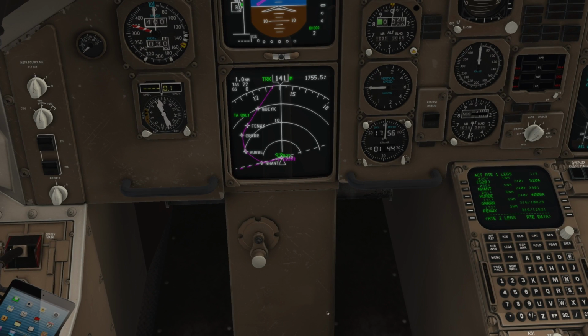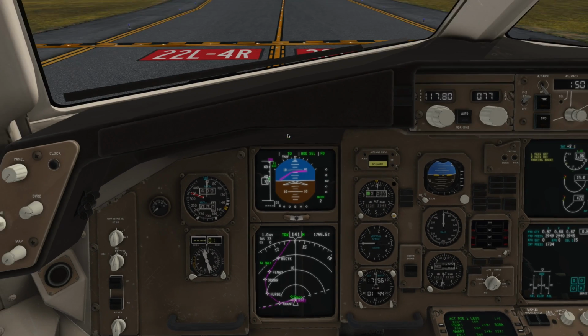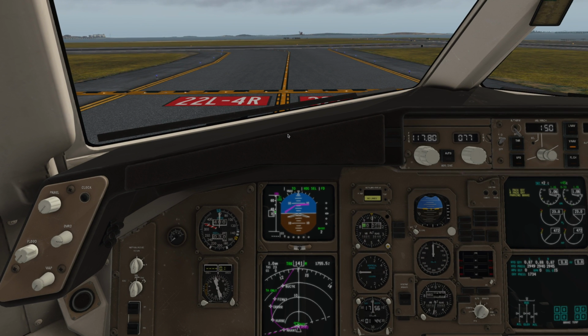And you can see on the navigation display our route. So we're runway heading to Nantes, turning right to Herb. So I'm probably going to engage LNAV fairly soon after takeoff. I normally like to fly it manually for a bit. Okay, let's do this.